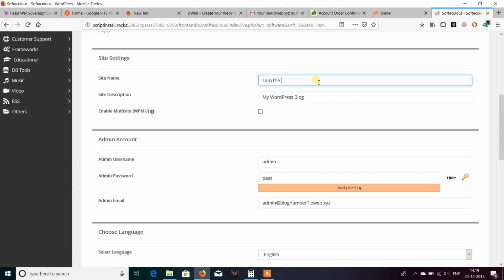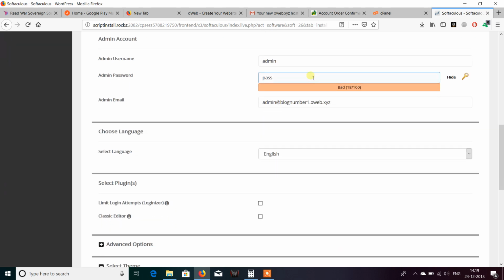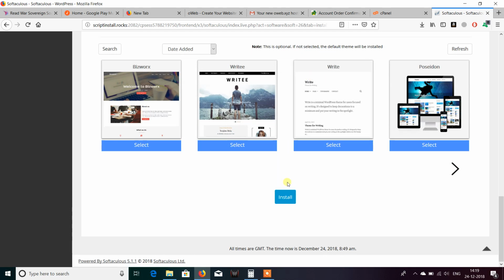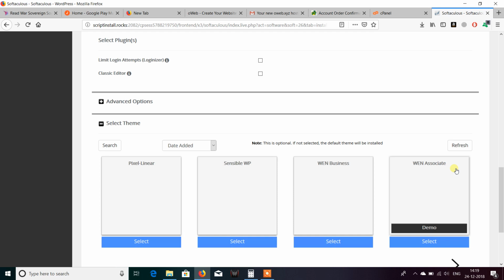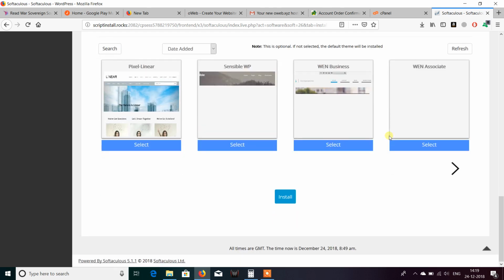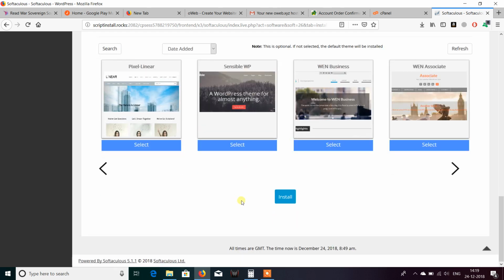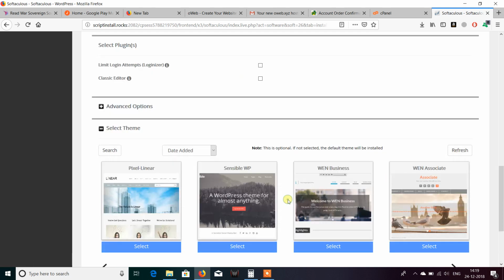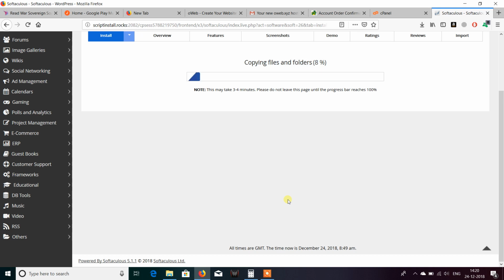I am the coolest. It's my coolest blog. Let the password be admin and pass. Nobody cares about that. You can even select some of the themes already put here, or you can select it later. There is no problem with it. So I will go for, at this moment, nothing. I'm not going to select anything, just install it.